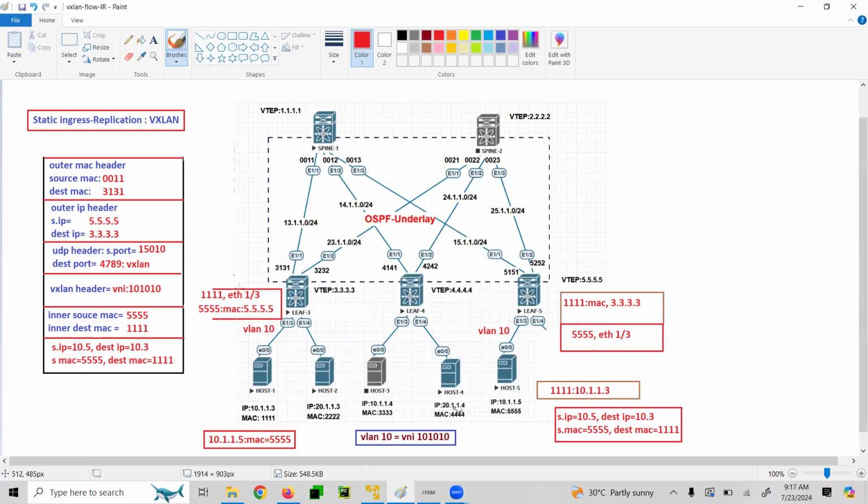Similarly, leaf 3 is going to replicate, or it is going to create one packet for leaf 4 also, and the packet flow will be same. Okay. I hope that the packet flow is clear now for static ingress replication.